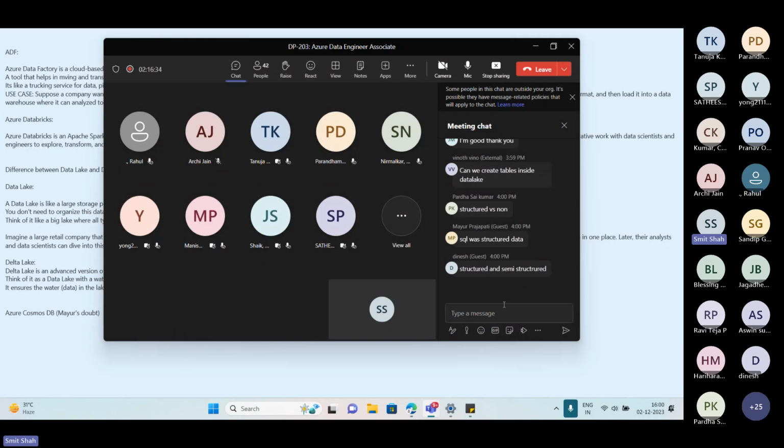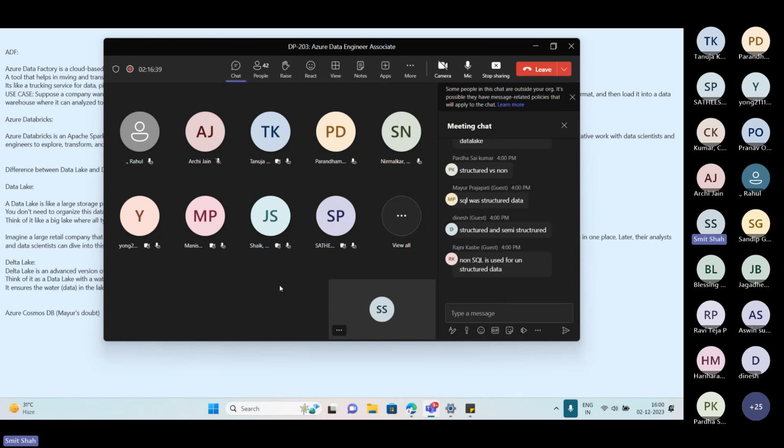Okay, so Sai Kumar, Mayur, Dinesh are saying, in SQL we have structured data, in NoSQL we have semi-structured. So basically, guys, in SQL we have relational databases. And in NoSQL we have non-relational databases. In SQL your data needs a fixed schema, whereas in NoSQL your data does not need a fixed schema. So that is the basic difference between them. There are other differences also, but since we have to take time into account as well, I'm going ahead.